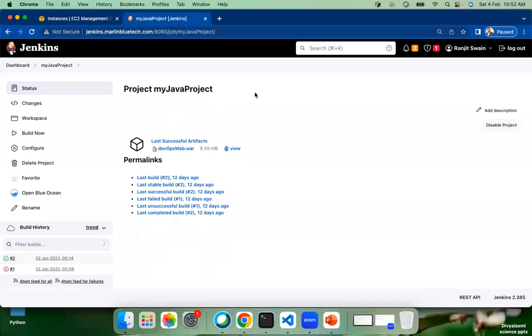Okay, so in our last class, we created this simple freestyle project called my Java project. Here we had seen how we can integrate the Java project from the GitHub repo, get the URL, integrate it and build the project. Simple things we had done, building the project.